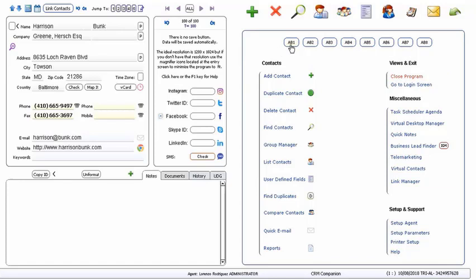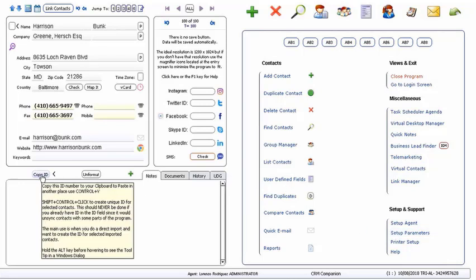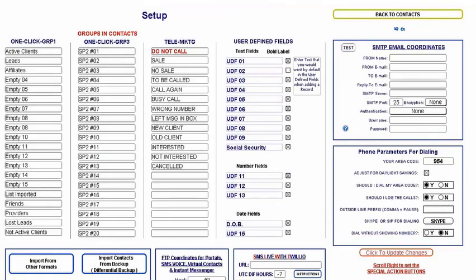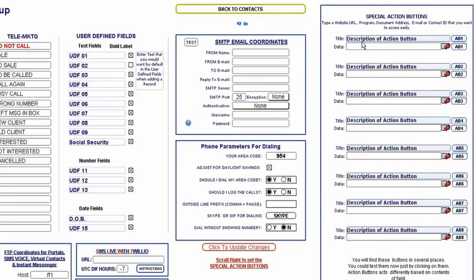In order to program these buttons, you need to go to the setup parameters. So I'm going to copy first the ID of this contact and go to the setup parameters. Here we see the 8 blocks representing each one the action button.